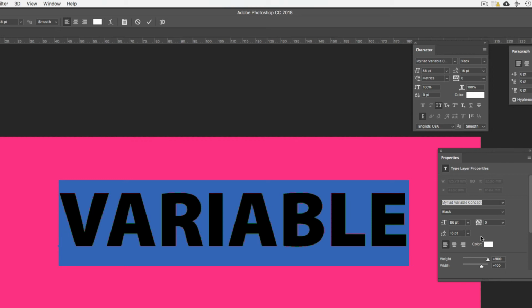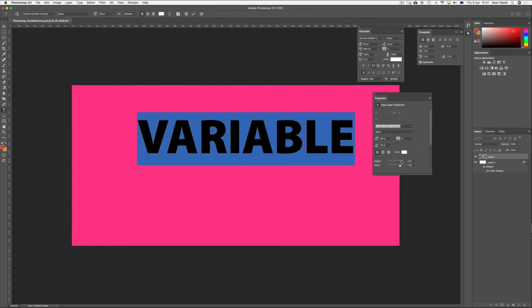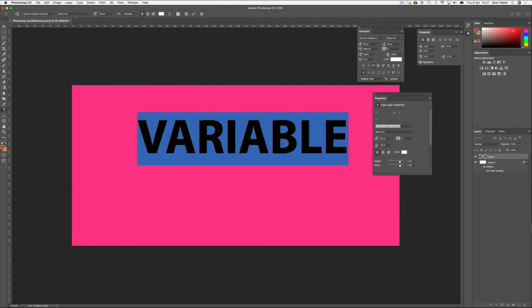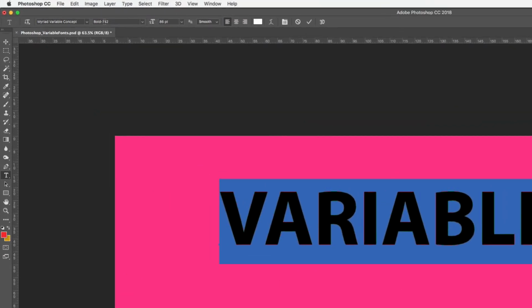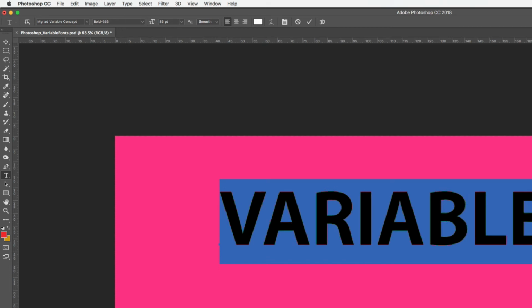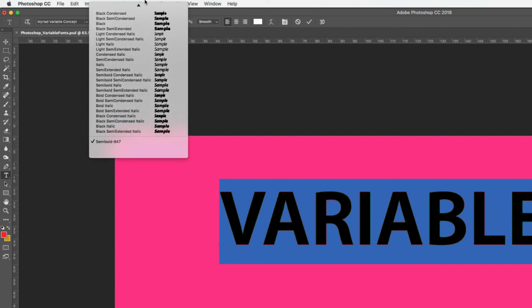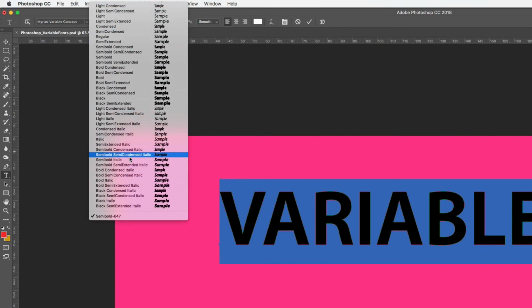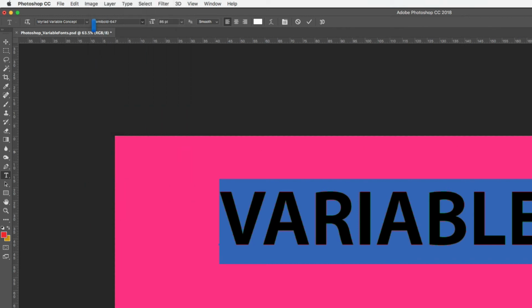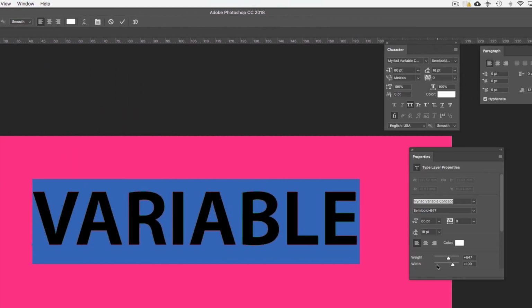Now, as I'm doing this, if you have a look up here in the control panel, just next to the name of the font where we have our weight, you can see that it's changing as I'm dragging this along. And if you actually click on this drop down, you'll see that there's so much more in terms of available weights and italics. Now, just below the weight, I've also got the width.